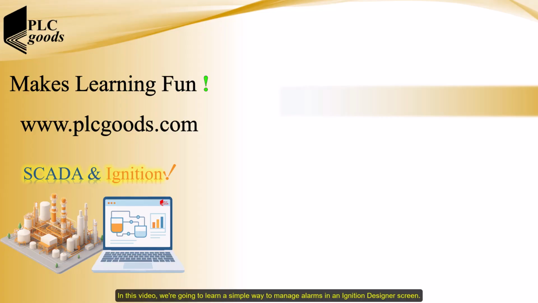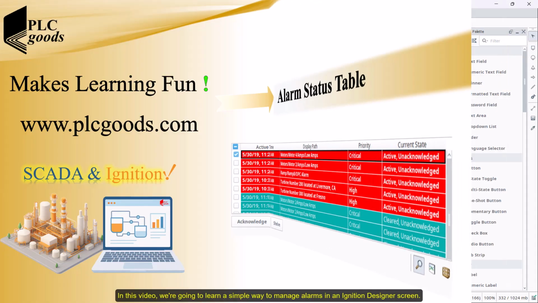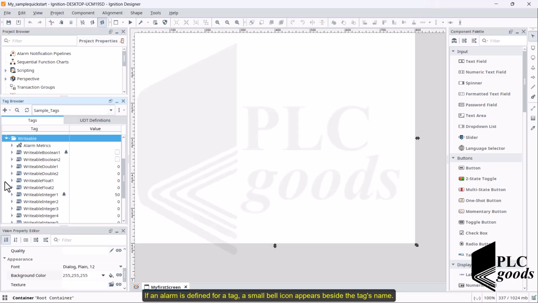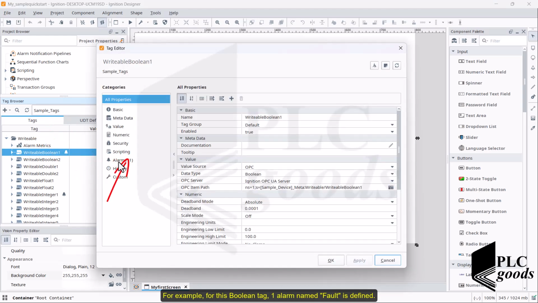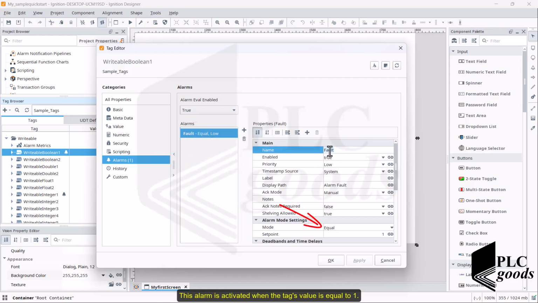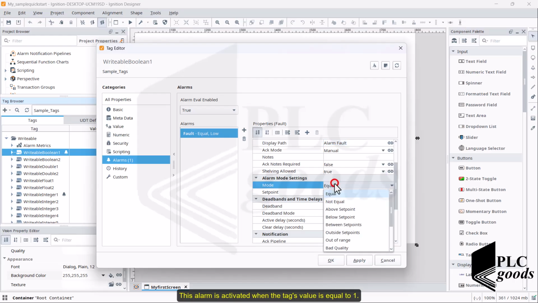In this video, we are going to learn a simple way to manage alarms in an Ignition Designer screen. If an alarm is defined for a tag, a small bell icon appears beside the tag's name. For example, for this Boolean tag, one alarm named fault is defined. This alarm is activated when the tag's value is equal to 1.